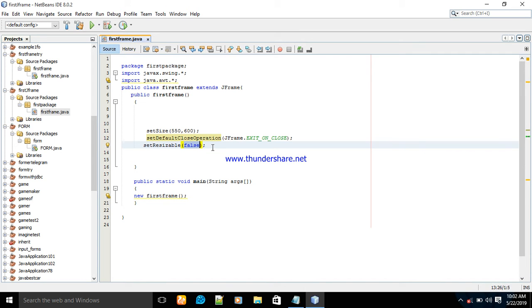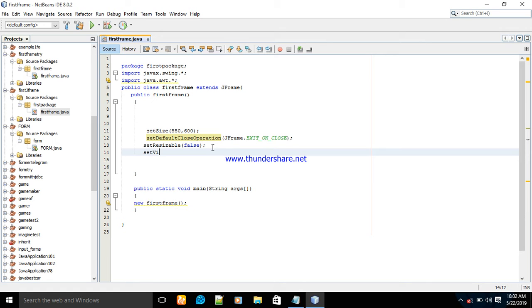When you say true, the frame of the window can be resized, but when you say false, it doesn't resize the frame. And the last and most important thing is setVisible true. setVisible true is used to display our frame or window. It is a boolean type. When you say false, it does not display our frame.